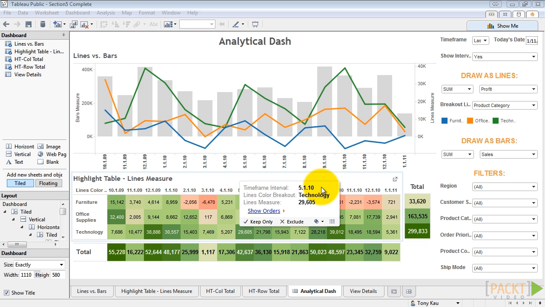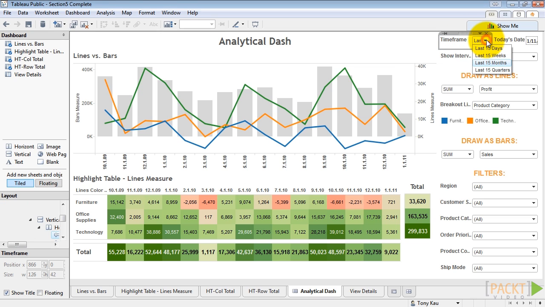What makes this dashboard powerful for the analyst is the level of control available from just a few drop-downs. First, the time frame drop-down allows us to select our commonly used time frames. Show interval in progress allows us to preview the current incomplete period, January in this example, or exclude it to make sure we're comparing apples to apples.